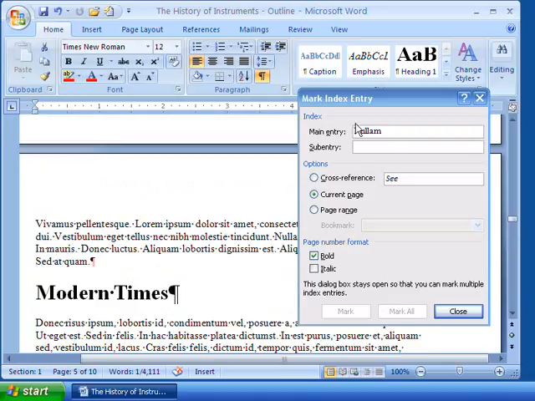Okay, so we've marked one of them. That's our entry. Notice the Mark Index Entry dialog box stays up.